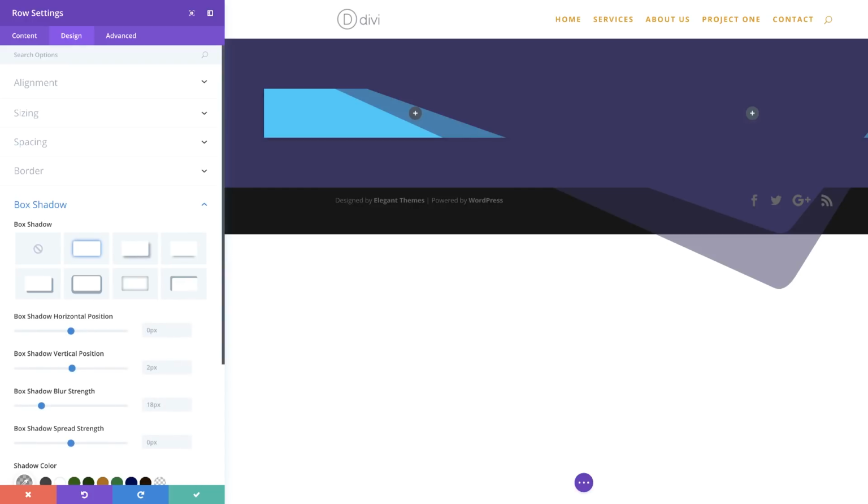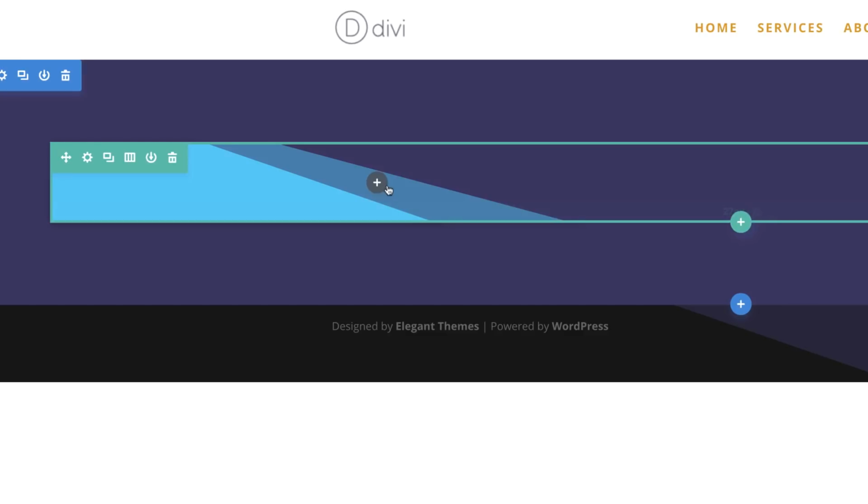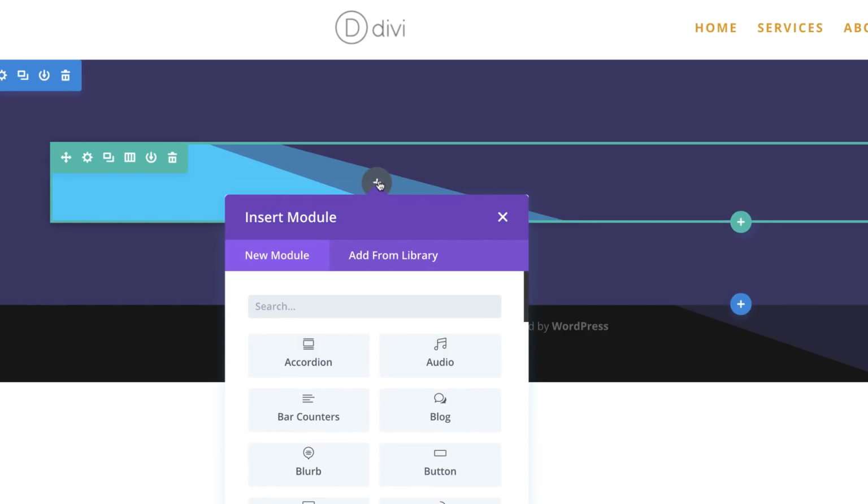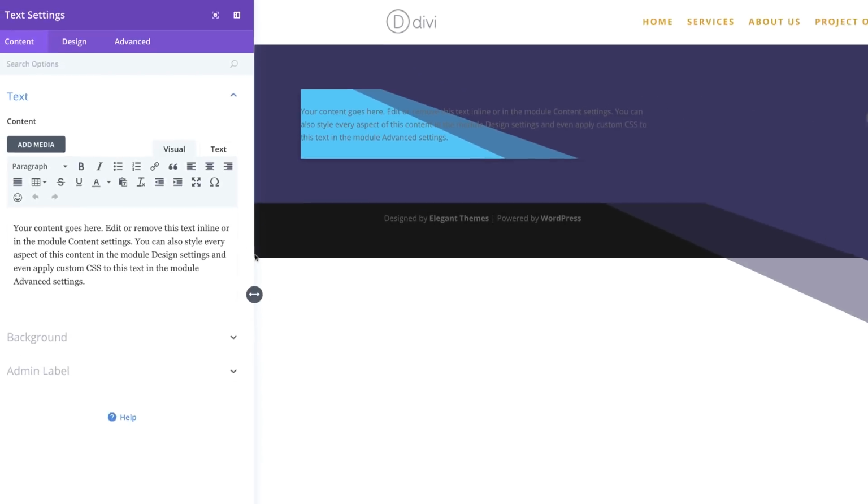Now it's time to add our module. So let's start by adding an empty text module. So let's start off by saving this first. And then I'm going to click this plus button to add our module. So this is going to be a text module. I'm just going to search for it to make it easier for me to find it. And then I'm going to select my text module.